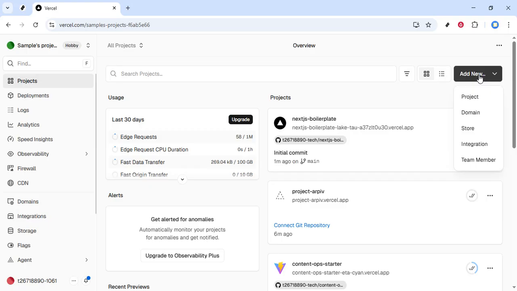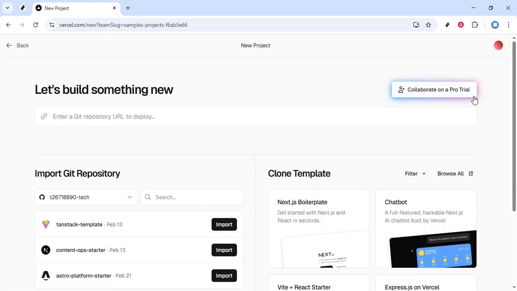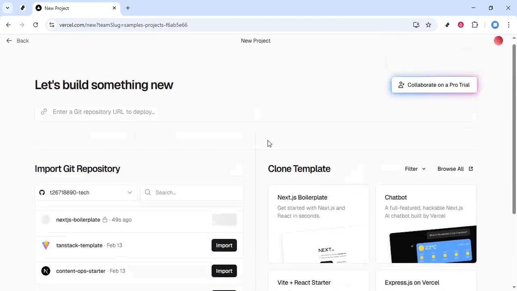After clicking Add New, you'll see a few choices. Today, we're focused on creating a new project, so choose the option labeled Project. This tells Vercel that you want to set up a new application to deploy, rather than, for example, creating a new team or something else.